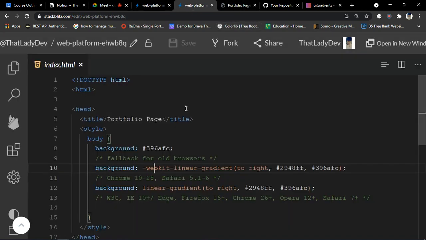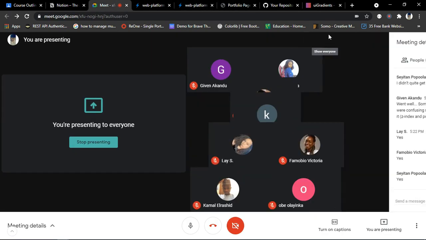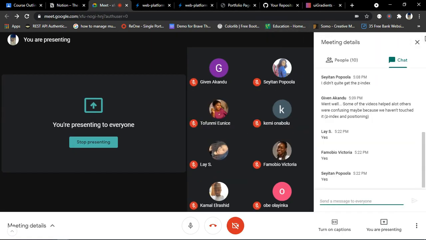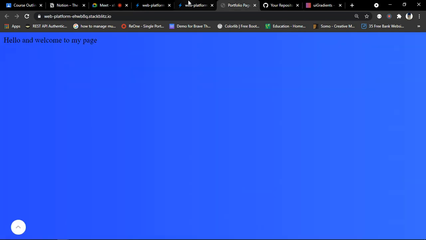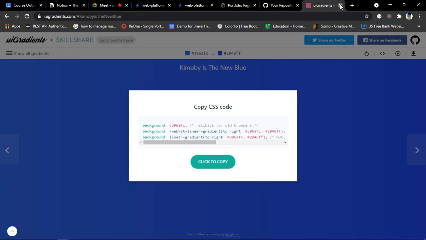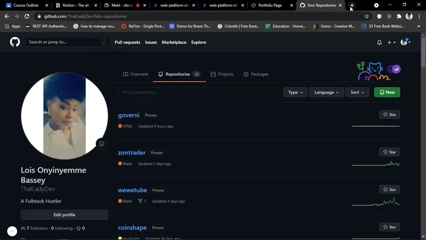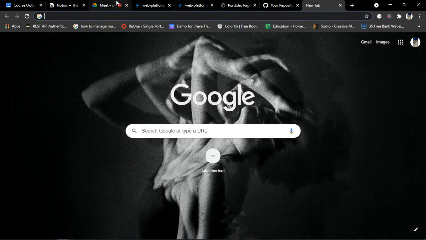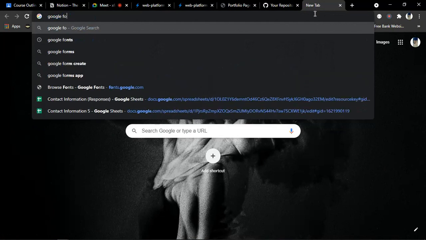Okay, so I have this here. I hope the part about color codes was clear. Okay, so UI gradients, just one down. So next, okay, thank you, Victoria. So next I'm going to go to Google Fonts.